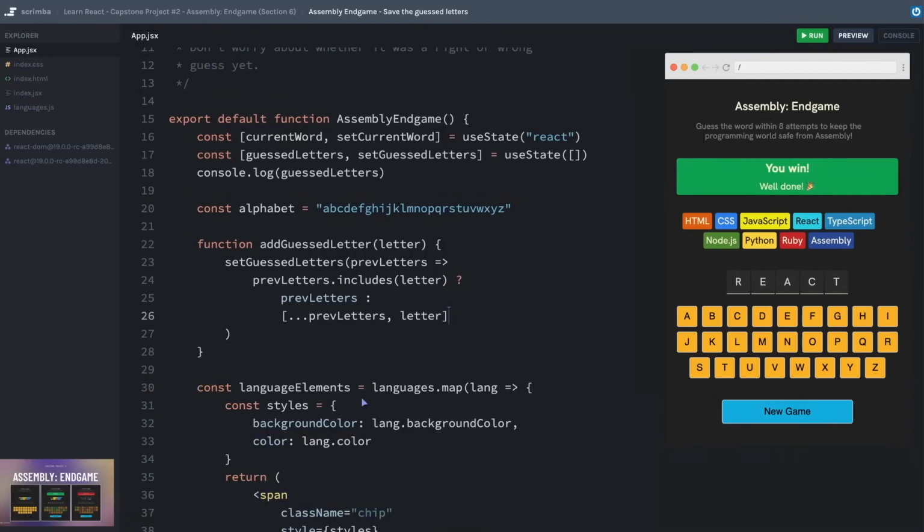Okay, now that we have a way to store in state the letters that the user has guessed, we have the ability to start working on some of the other user interface pieces of the app where the game can give feedback to the user. So that's what we'll dive into next.